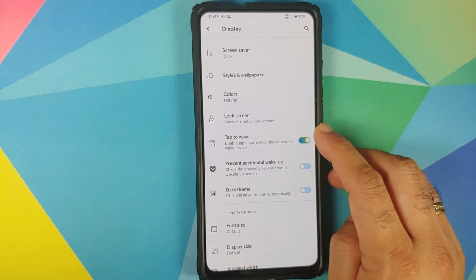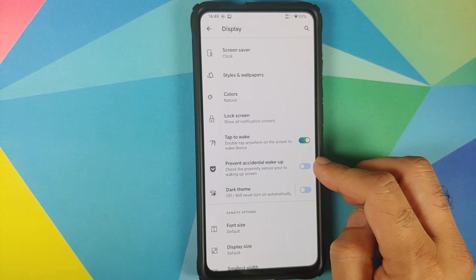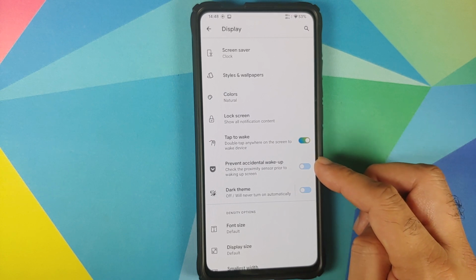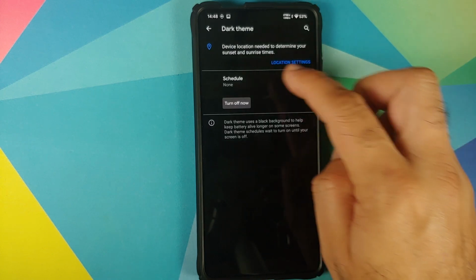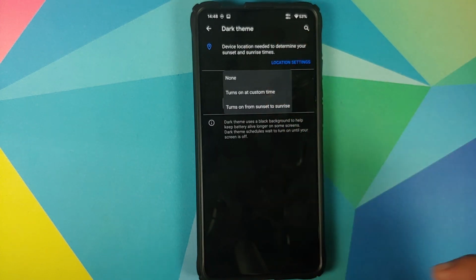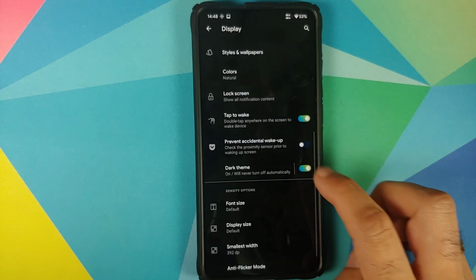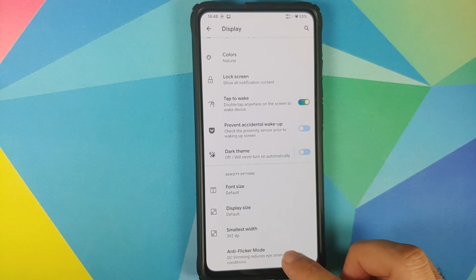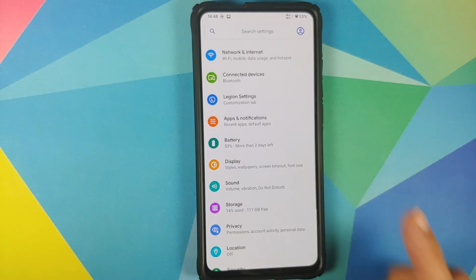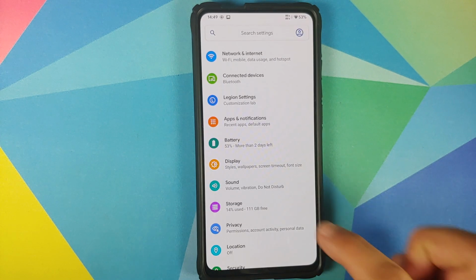Then you also have double tap to wake. We already checked that out. Prevent accidental wake up inside your pocket. A toggle to enable or disable dark theme, and with Android 11 you can also configure your dark theme to turn on and off at a specific time. Then you can configure your font size, display size, the DPI, and yes, DC dimming is also present in this build. Next up we have sound.